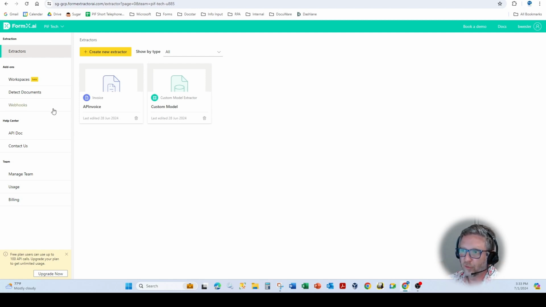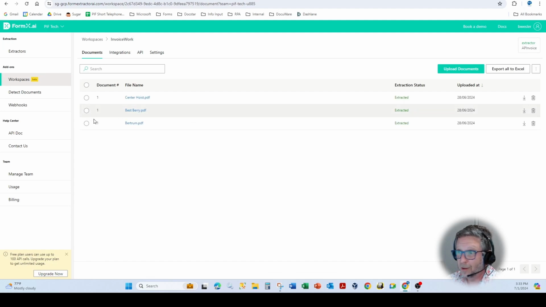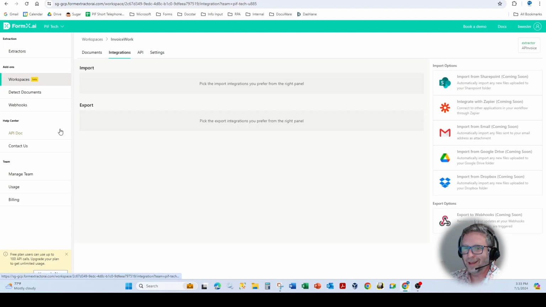But in creating some automation, what you need to do is create this workspace. So I created a quick workspace called AP Invoice. And so you'll notice here under integration, how do you get data in and how do you get data out, or documents in and out? As you can see here, all the input options are coming soon. But theoretically, you can monitor SharePoint, Zapier, Gmail, Google Drive, and Dropbox. And then, unfortunately, the only export option is a webhook. And again, this is a SaaS solution, so theoretically that makes sense.